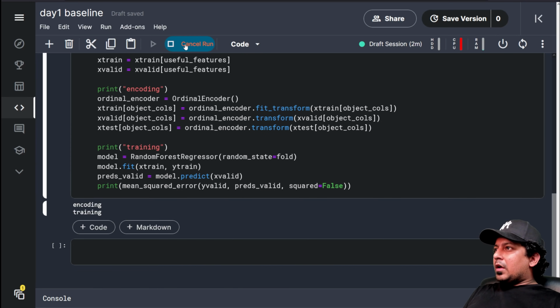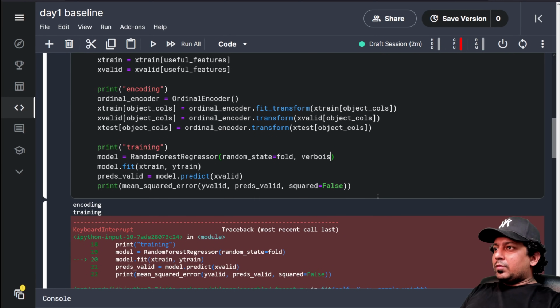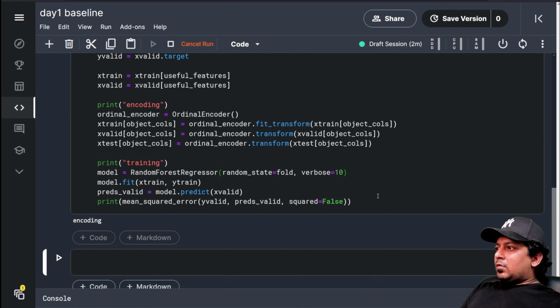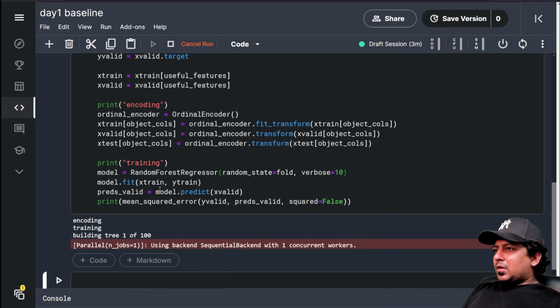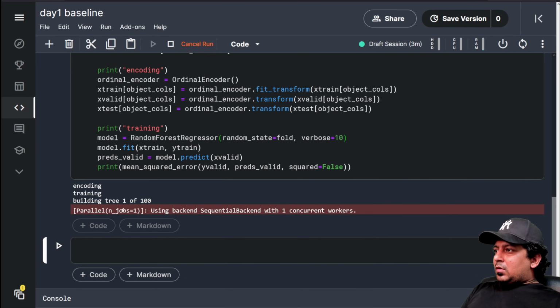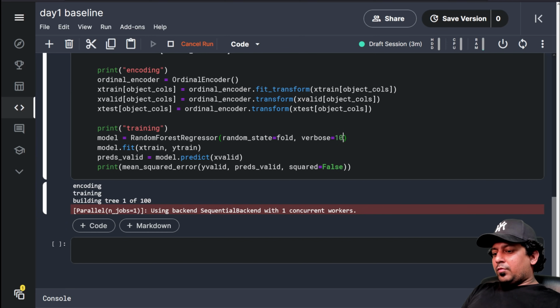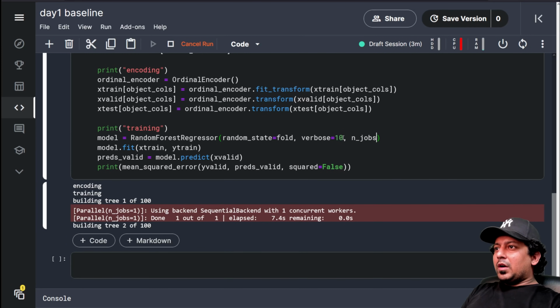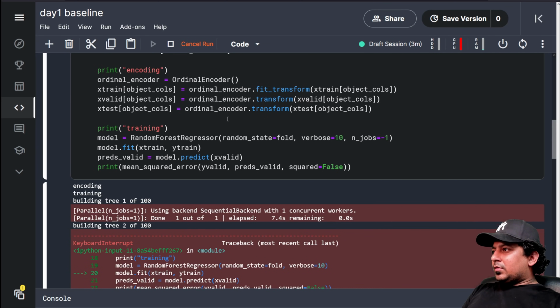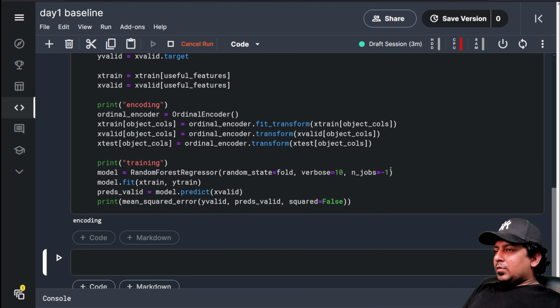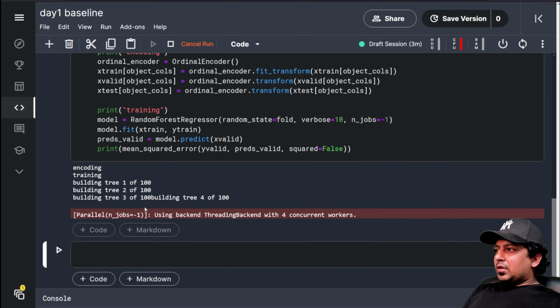I can also add verbose equal to 10 just to estimate how much time it's going to take the model. Okay, so we have n jobs equal to 1. We can improve the training speed by adding n jobs equal to -1. So let me cancel the run, and we run it again. So let's see what it's doing now. So now it's building 4 trees at the same time. So it should be 4 times faster. We have 4 cores.